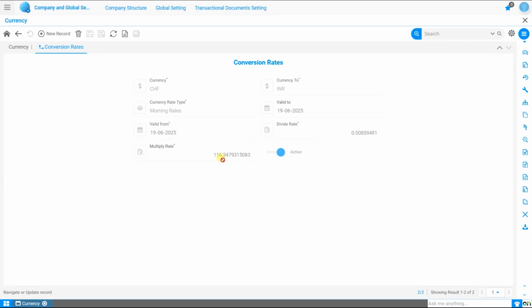This completes the process of setting up and executing automatic currency conversions in Onfinity ERP using API integration.